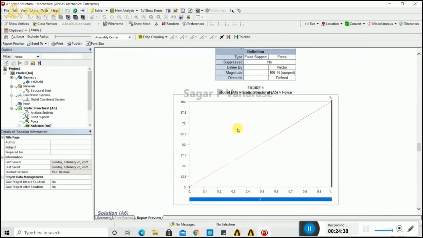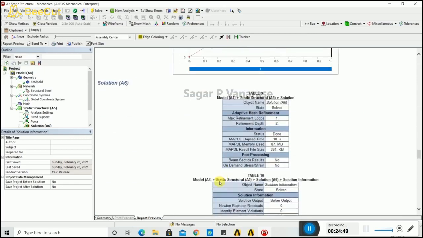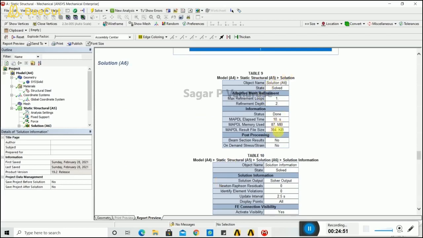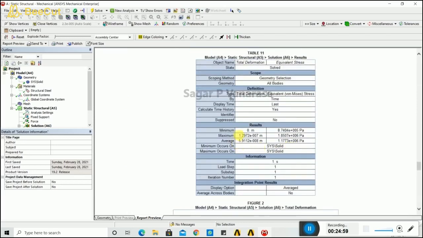Properly, I want to say that in general we are just applying a force and a fixed support, only these two, in the static structural analysis settings. These two things we have done, but we get multiple different results from ANSYS. That is the most advantageous point for us. We can also see the different types of mechanical report graphs for total deformation and equivalent stress.